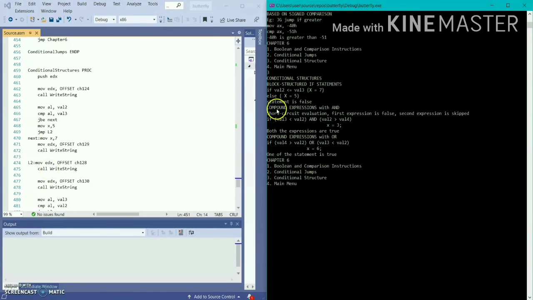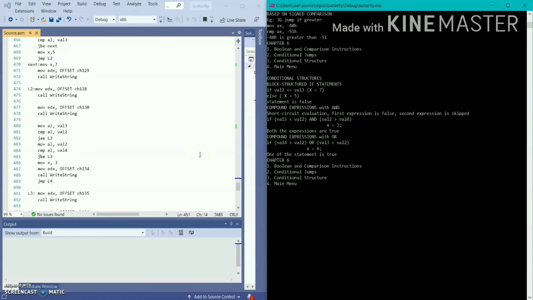For the compound expressions with AND, it will use short-circuit evaluation. If the first expression is false, the second expression is skipped. So the statement is: if val 3 is less than val 2 and val 2 is more than val 4. Whichever expression is false, the whole statement will turn out false. So from the result we can know that both expressions are true.